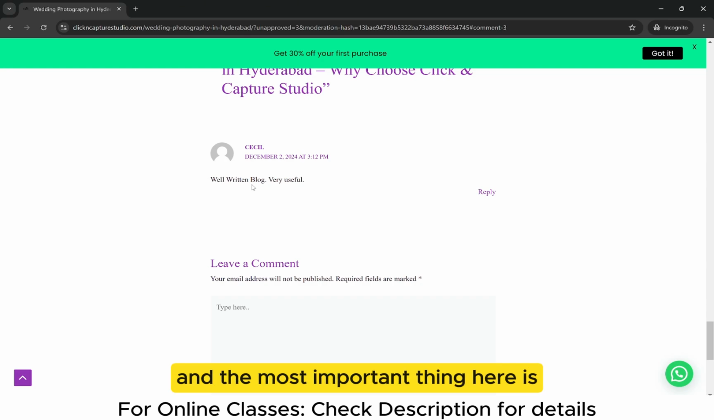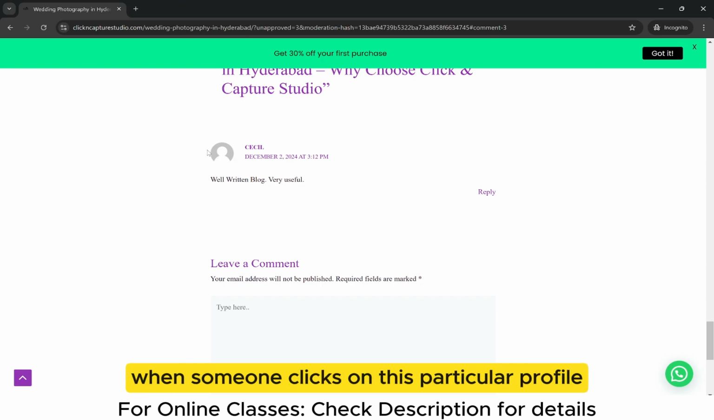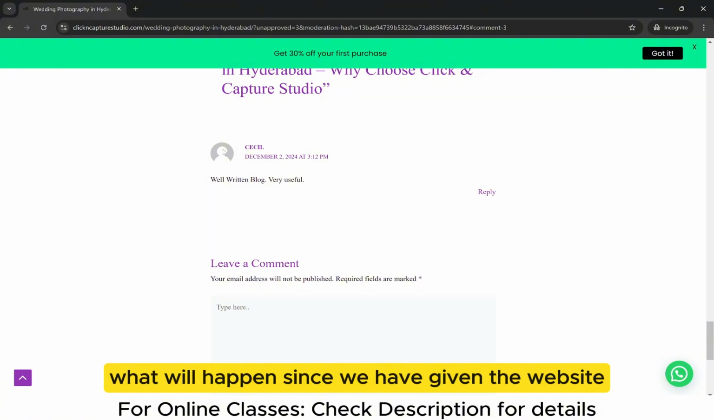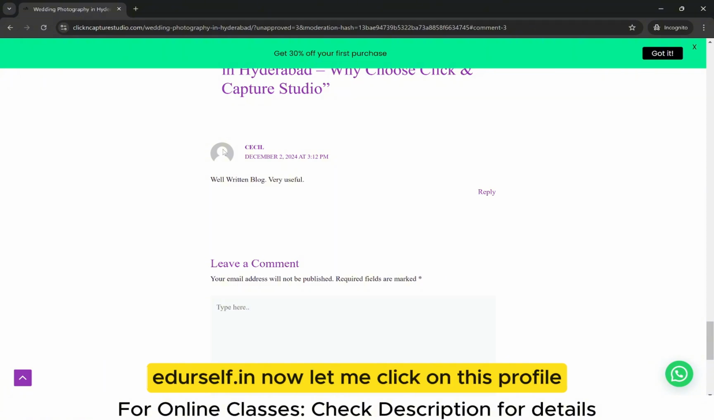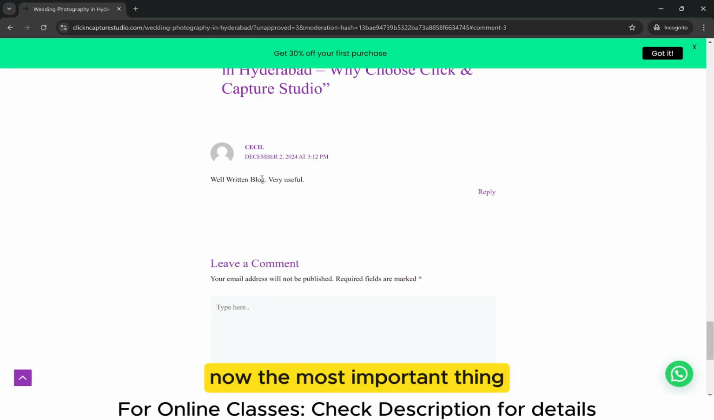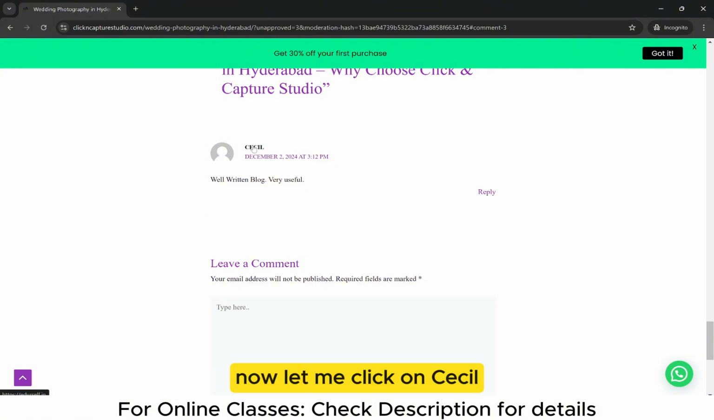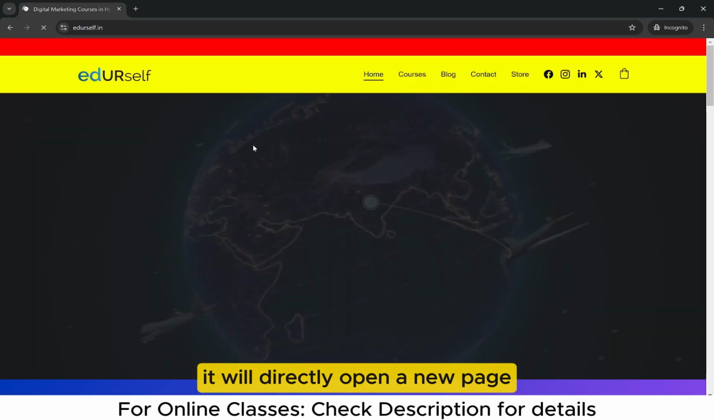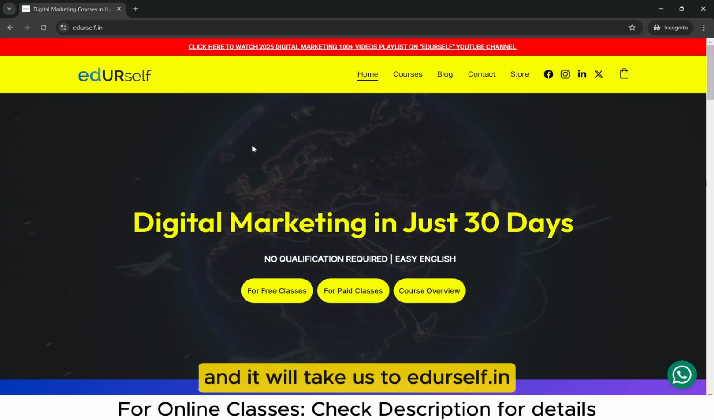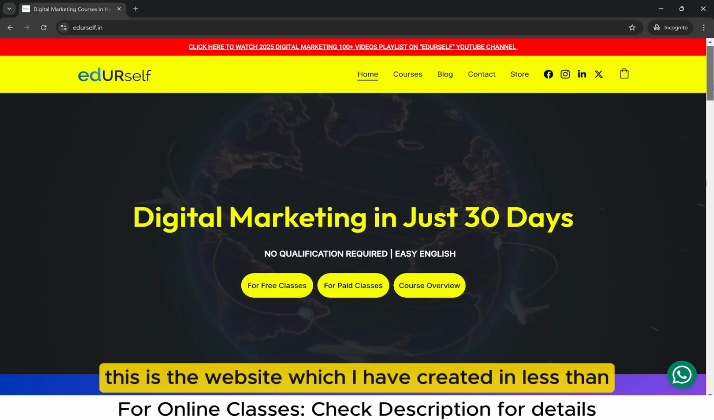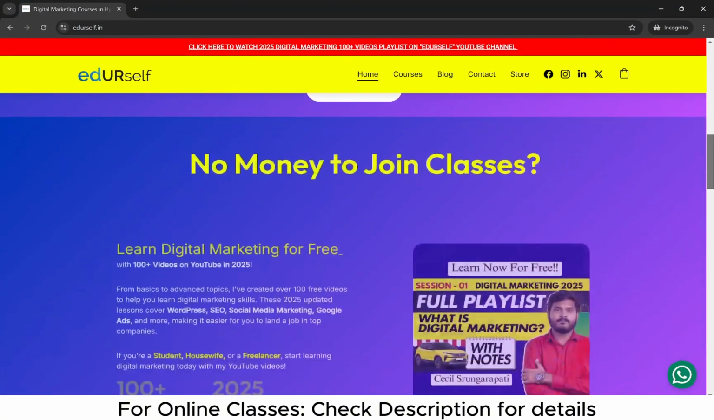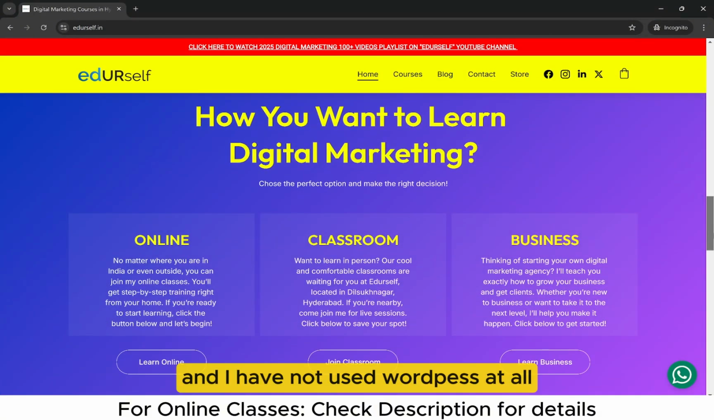And the most important thing here is, when someone clicks on this particular profile, what will happen? Since we have given the website Edurself.in, now let me click on Cecile. It will directly open a new page, and it will take us to Edurself.in. And by the way, this is the website which I created in less than 2 to 3 hours. And I have not used WordPress at all. It's completely generated using AI, and it's going to be super simple.